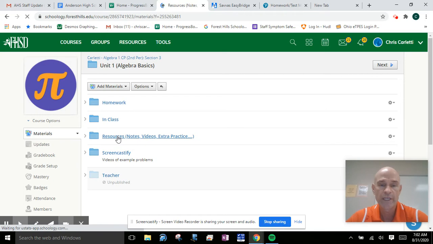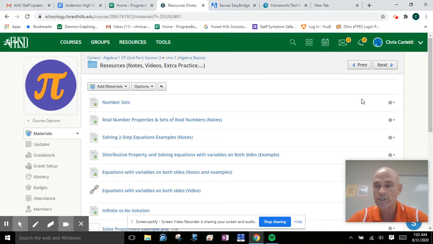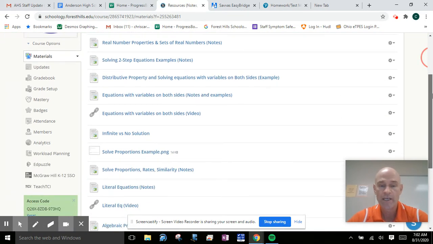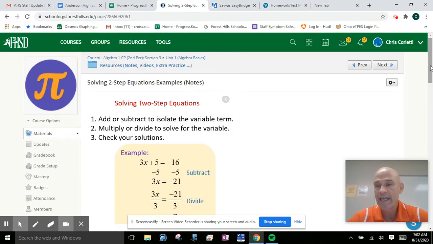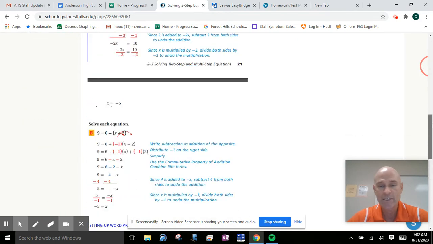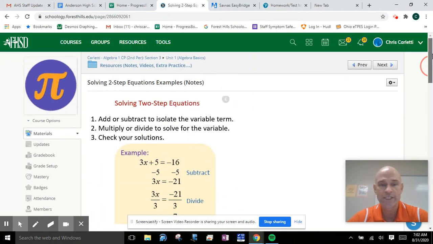The resources folder is just a way for students to get extra information on whatever we're doing. They click on the link for whatever the topic is, and it's just like they would see in any textbook. There are some examples with some explanations about them. So that's the resources folder.